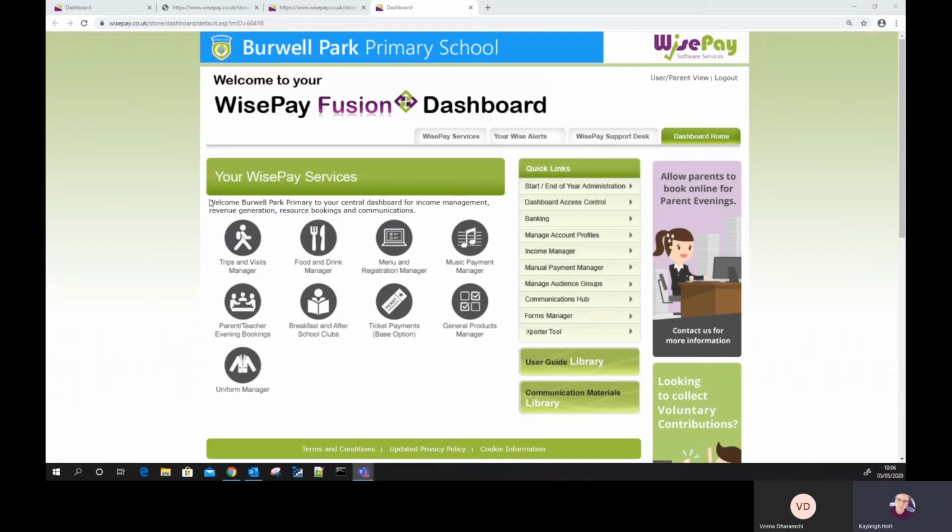Obviously, the first part is the modules themselves. The second part is the quick link section, and the third part are the tabs at the top and the user parent view. So today I'm going to take you through the second section of WisePay, which is the quick links from start to finish, and go through each of these tabs and what they do.